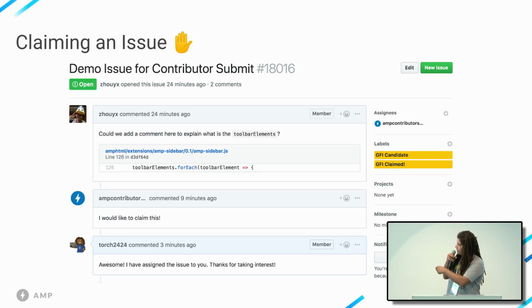And then someone else will come in and say, oh, hey, awesome, I'm glad you want to contribute. I'm going to assign the issue to you. That means we're going to add a label saying you claimed it, and we're going to assign it to you, meaning no one else is going to work on it, and we expect you to go and write code for it. If you change your mind, that's okay. But we just want that agreement, okay, you're going to work on this, and we're going to go from there.